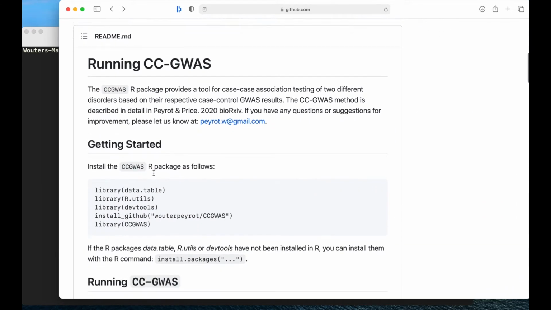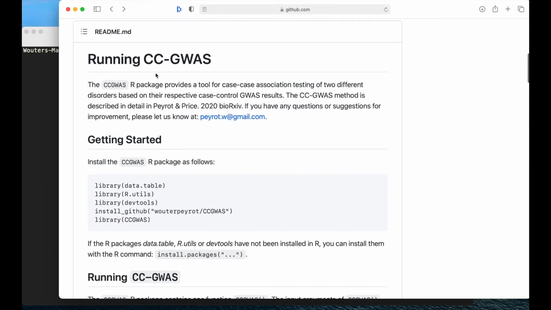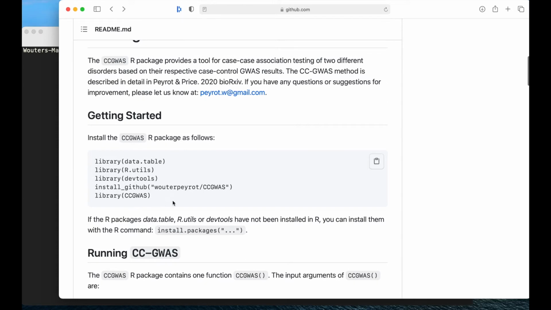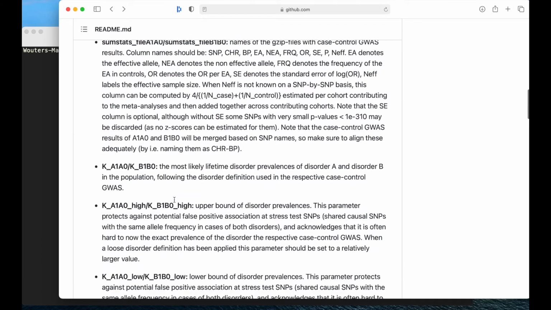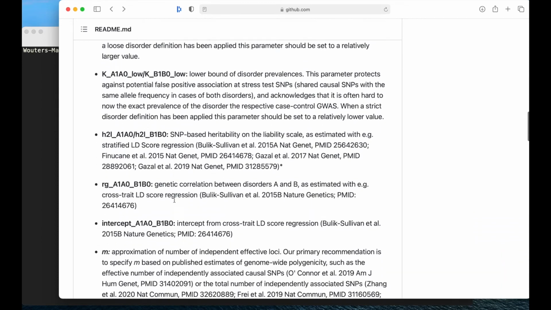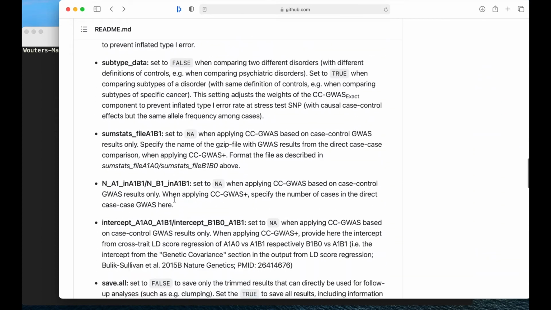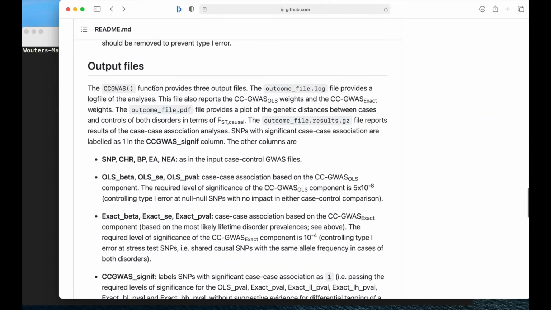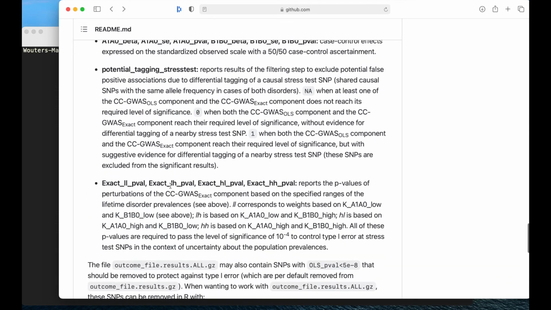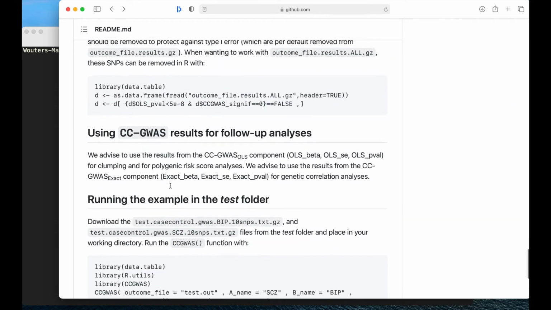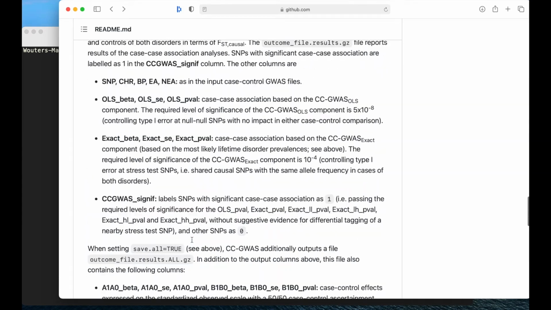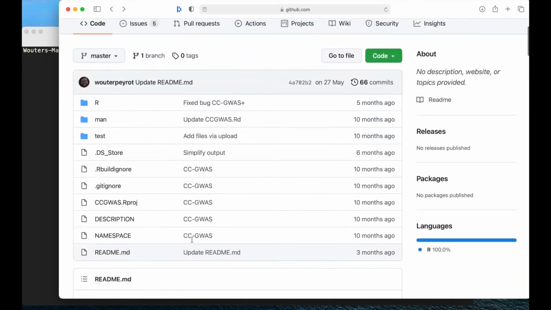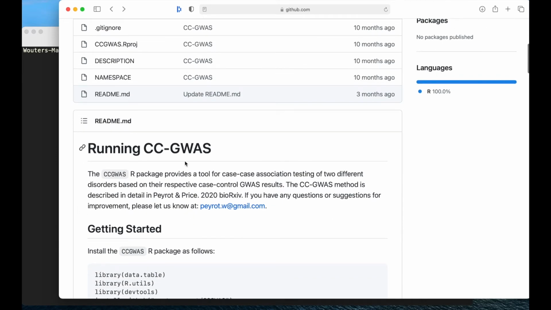And here you can see an explanation of how to run. So running CC-GWAS, how to get started. There's a detailed description of all the input parameters that you can look up for reference. And there's a description of the output files. And there is this example which I'll go through with you. So let's first get to running CC-GWAS.